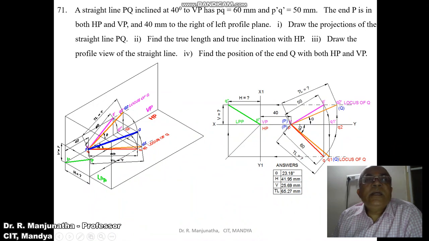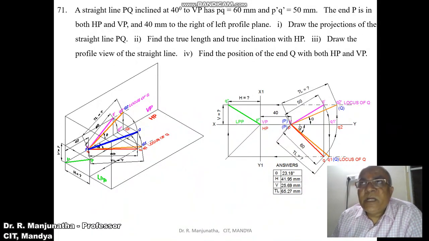Then as we know, he has given the true inclination with respect to VP. Since the true inclination with respect to VP is given, its corresponding front view will be in true length. You know the length of the front view, which is 50 mm. So from P dash, you measure a distance of 50 mm and mark this point as Q1 dash. So both P dash and Q1 dash are parallel to HP, so its corresponding top view will be in true length.